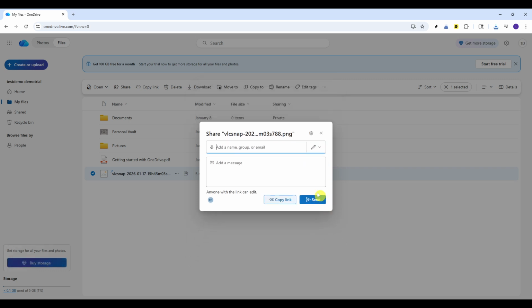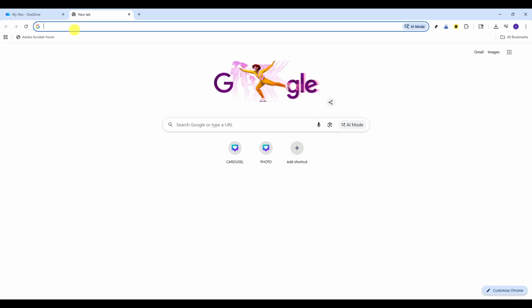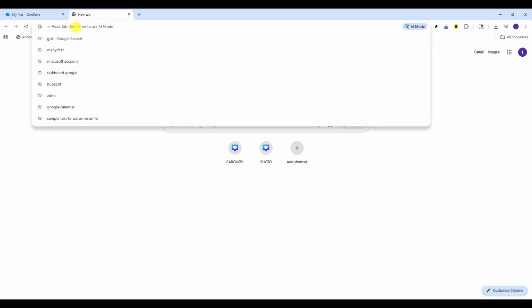Now click Copy Link. OneDrive generates a shareable URL and places it on your clipboard. To convert this into a direct download, open a new browser tab and paste the link into the address bar so you can edit it safely before sharing it with others.